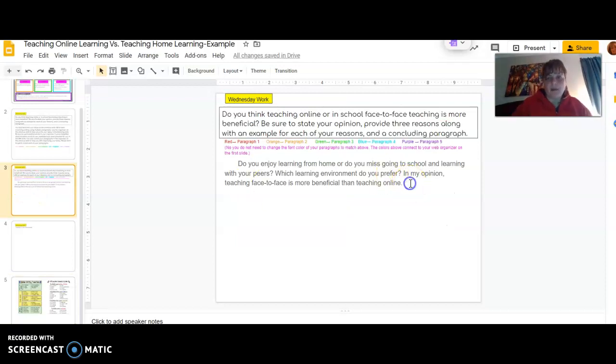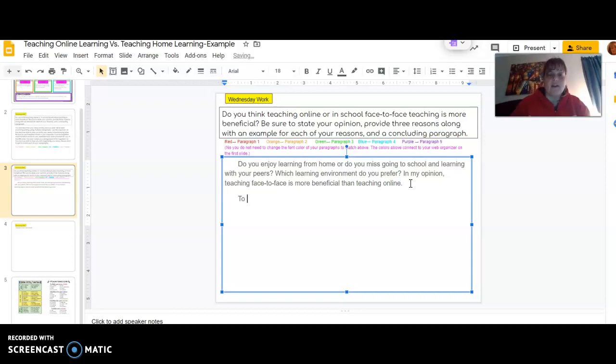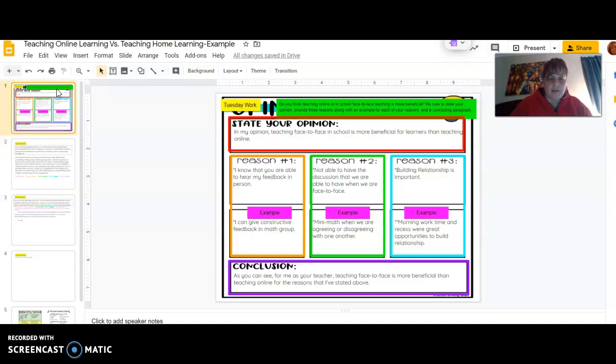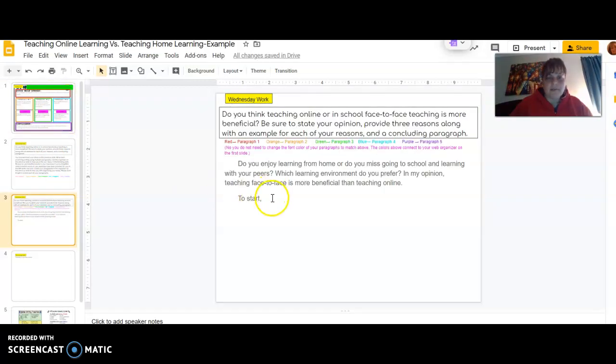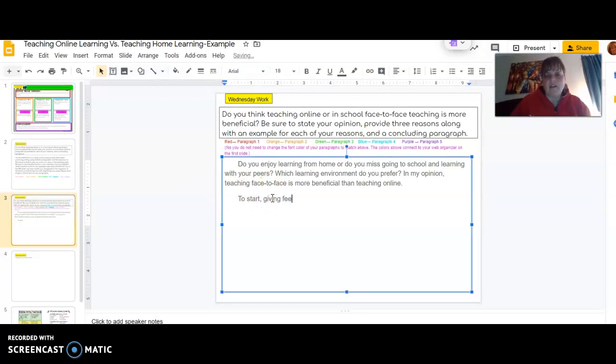So I'm going to go back, and I'm going to go down to my next paragraph, hit the tab button. To start, and then what was I going to say? Let me go back to my reason. I know that you're able to hear my feedback in person. Okay, to start, giving feedback is one way that learners' brains can grow. Feedback is how being given feedback is how we get stronger in a content area.